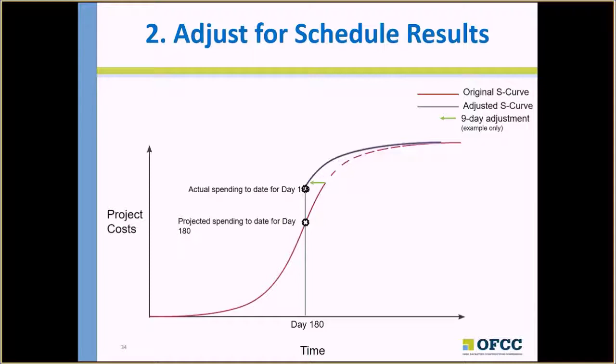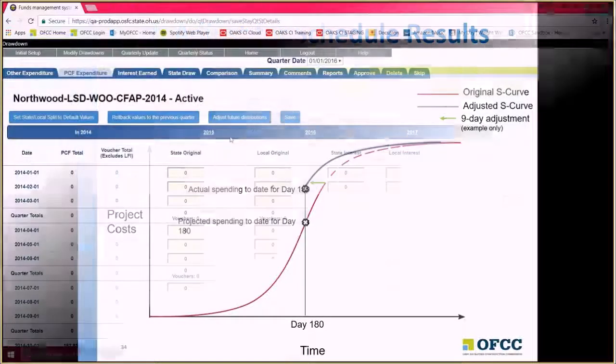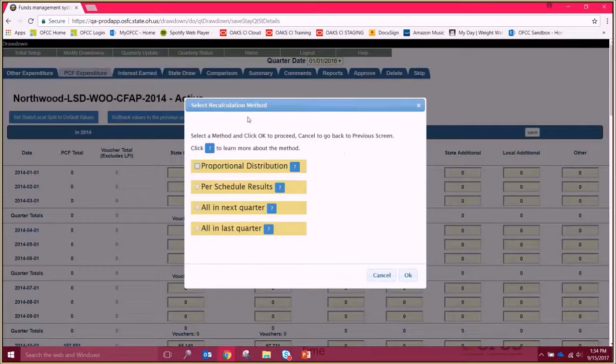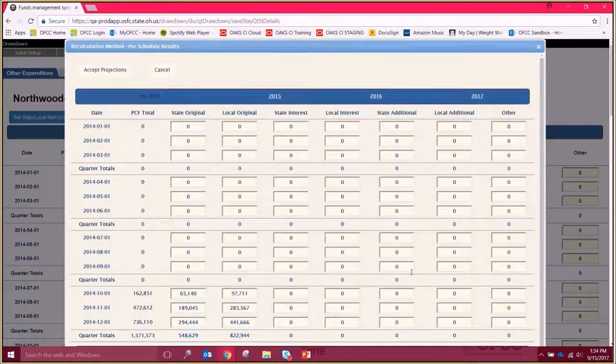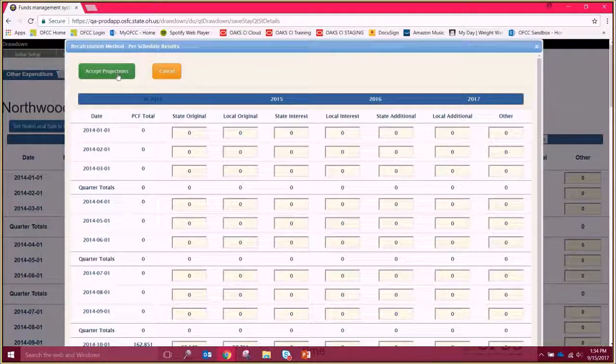The entire S-curve, or projected spending curve, is shifted by 9 days, and the values on the drawdown are updated accordingly. This method is best for accommodating normal schedule variance when a project's end date is negotiable. To use this method, click Adjust Future Distributions and select Per Schedule Results. Preview the changes and click Accept Projections to commit to these amounts.